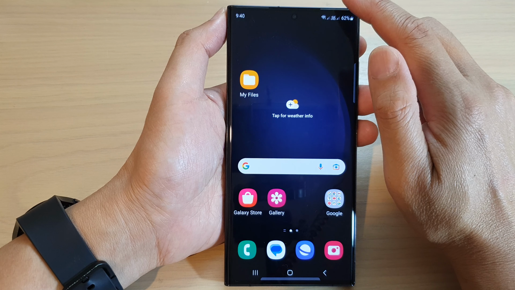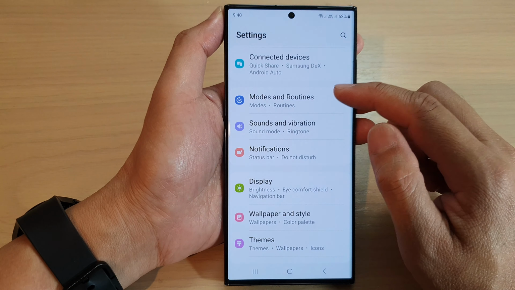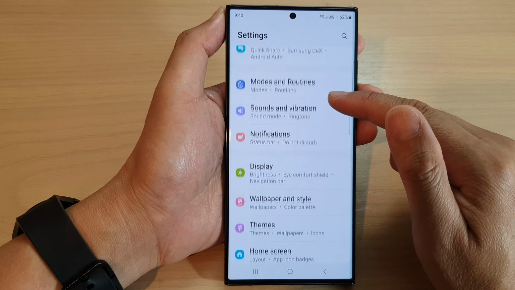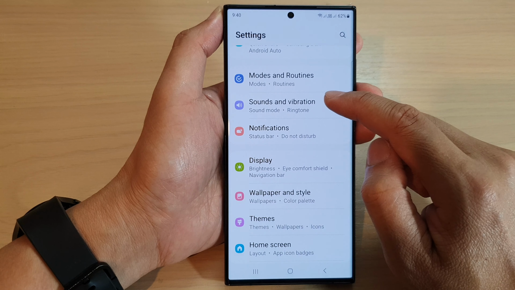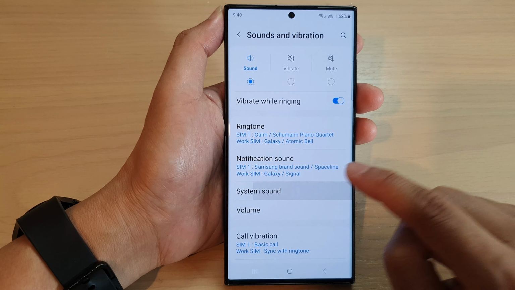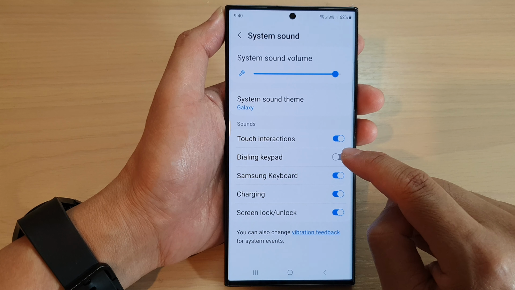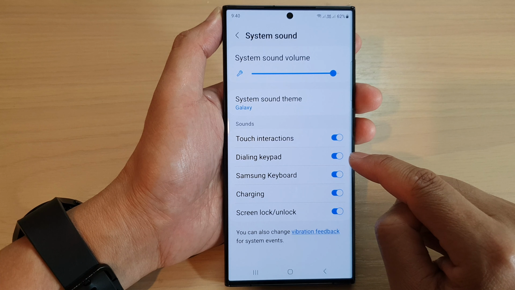From the home screen, swipe down at the top and tap on the settings icon. Next, we scroll down and tap on sounds and vibration. Then we go down and tap on system sound. In here, tap on dialing keypad sound. Tap on the toggle button to switch it off or turn it on.